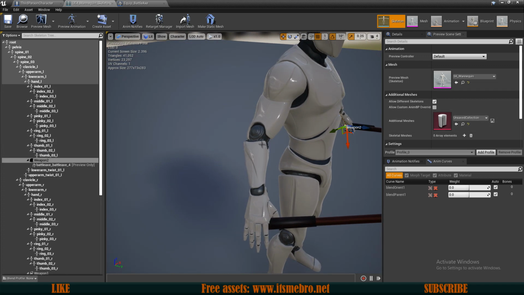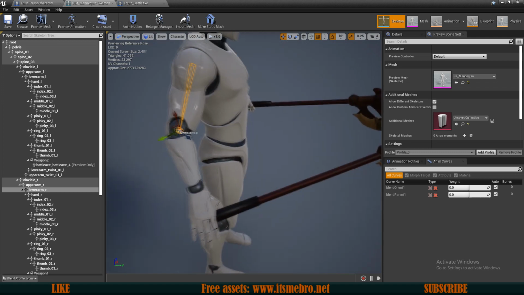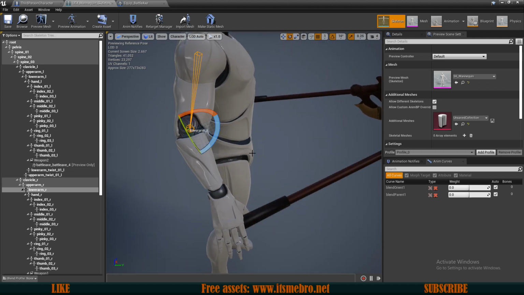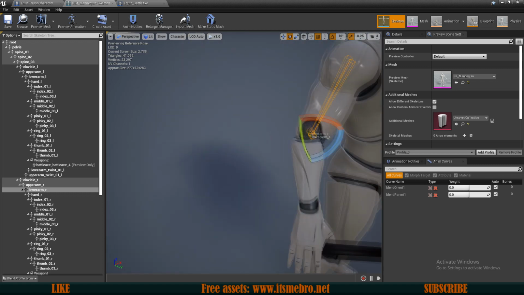So let's see, we want to use, I believe, this bone right here. So if we rotate this part, yes, there we go. If we want to attach something to our character, we gotta make sure that we attach this to the bone that is moving the part of the character that we are attaching the thing to. So basically, if we want to attach our arm piece around here, we want to use the bone that is moving this whole part. So basically this bone right here, in our case the lower arm right.